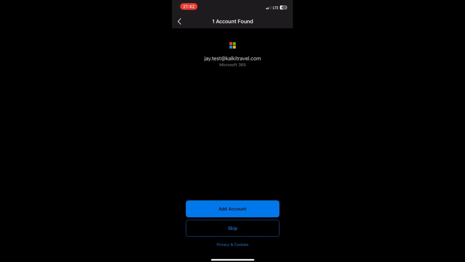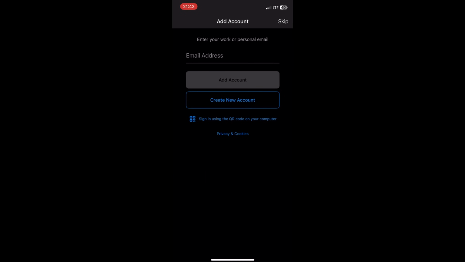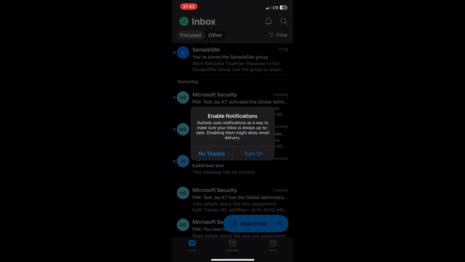When I start using it, you can see that my Kalki travel account has already been synced in with my Outlook as well. So all my emails that I could see from my VM and from my Outlook on my desktop can also be seen on my Outlook on my phone.